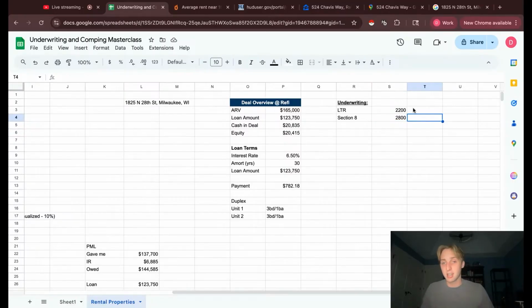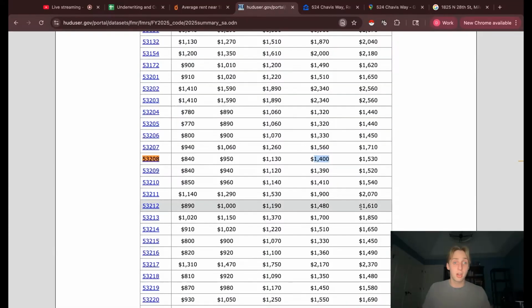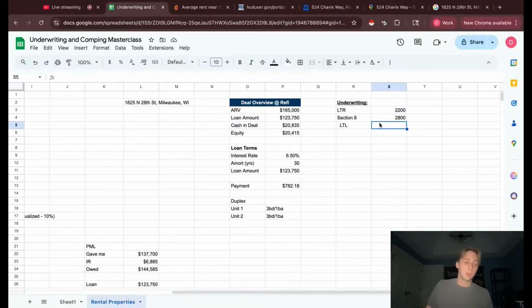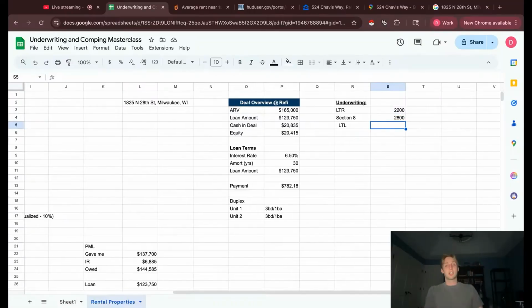However, again, this is what the Section 8 gurus are not going to tell you. Though the website told me, Daniel, you're going to get $1,400, I don't get $1,400. There's a term called loss to lease, which essentially means we're discounting the projected rent versus what I will actually get. So I'm going to take my Section 8 rent and multiply it by like 93%. That is what I think that I will actually get.